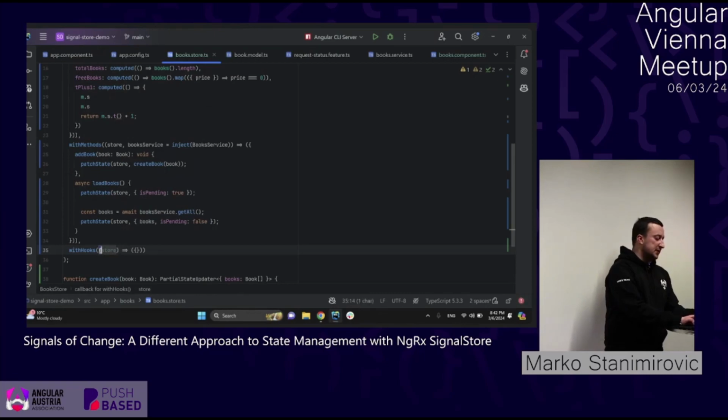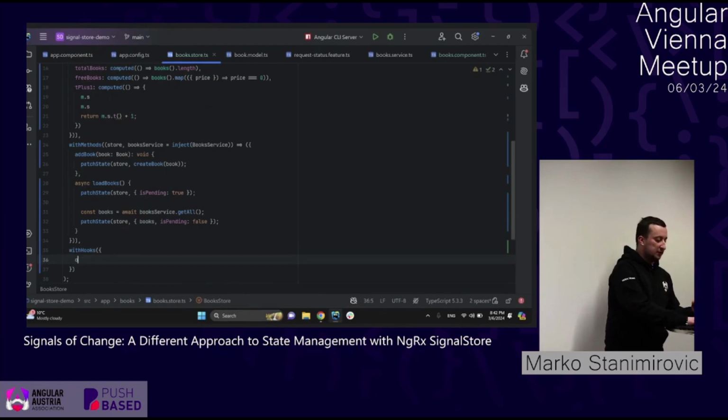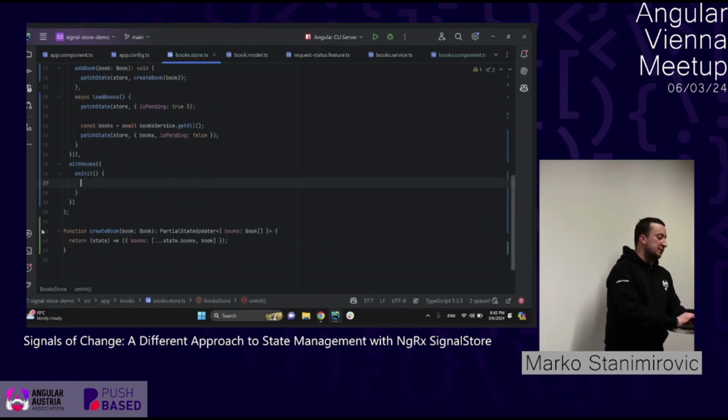The second signature is simpler, so if we want to only, for instance, have onInit, and we don't care about the onDestroy hook, we can pass the object directly here and define the onInit method. We will get the store instance here as an input argument of the onInit method. So I can say store.loadBooks like this.